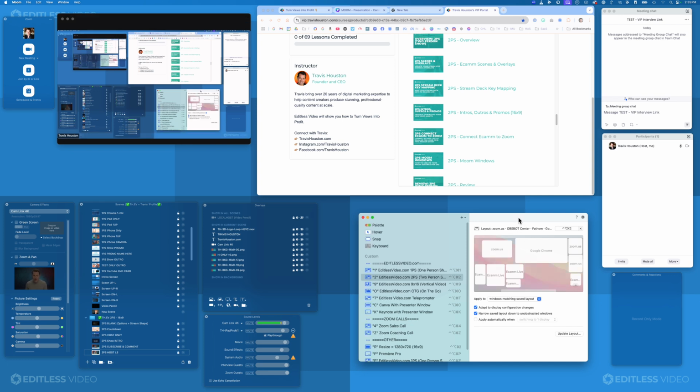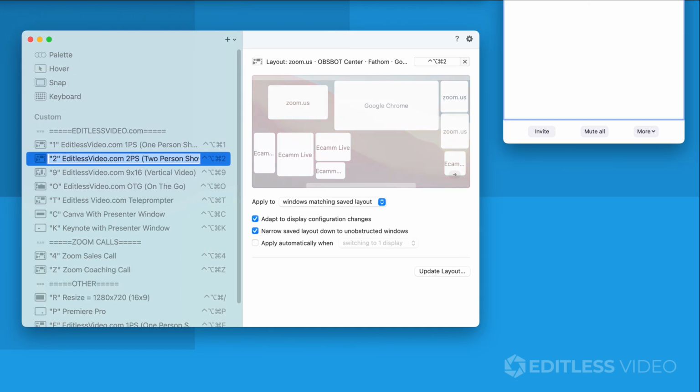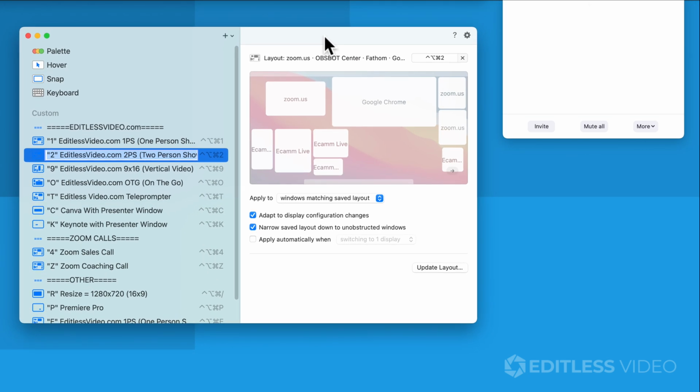And then when I come over here and I want to create that hotkey, right? So I'll probably go out of this mode. I'm just going to take you to the bottom right-hand corner of my screen. So you should just be seeing Moom plus the participant window, but I want you to be looking at Moom. Okay, so I've created a custom action called 2, because my hotkey is the number 2. That's my Editless Video 2PS, the two-person show. This is the one we're working on, and you can see my short code up here. My hotkey is Command, Option, Control, and then the number 2, right?